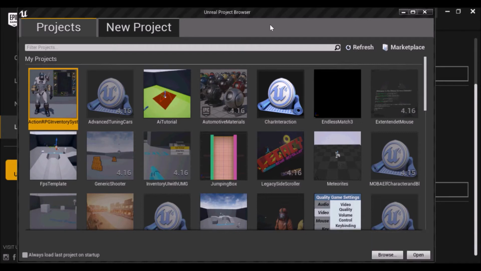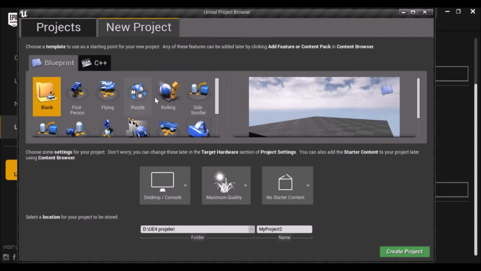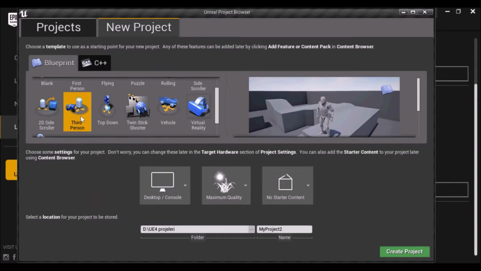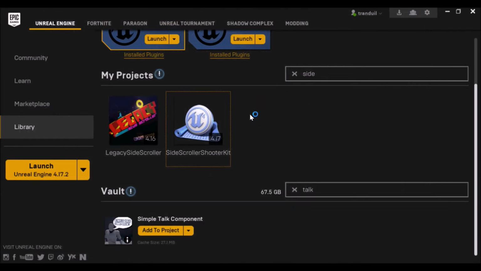For this tutorial, I'm going to use a third-person template and Infinity Blade Warriors to show animations and different things. Let's create a new project. Third person. This is enough. Let's create the new project.